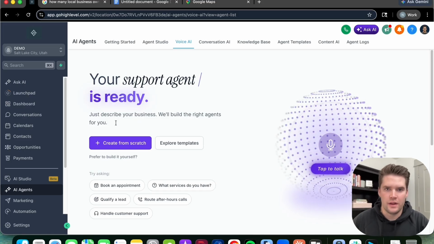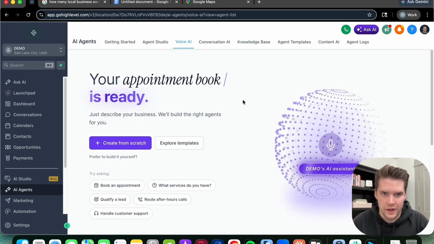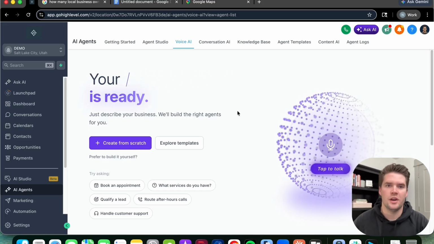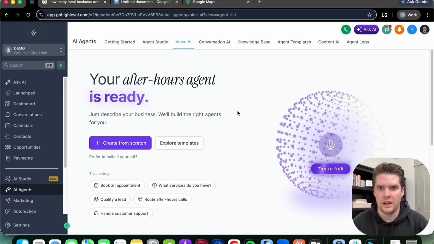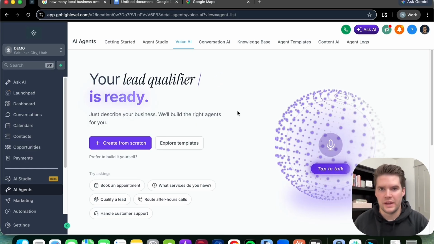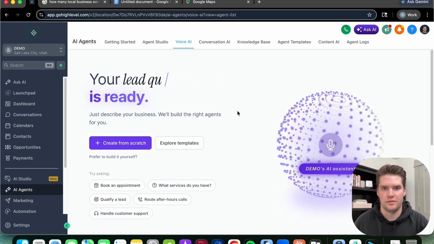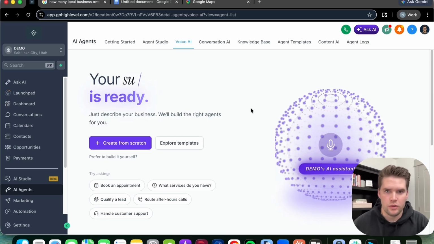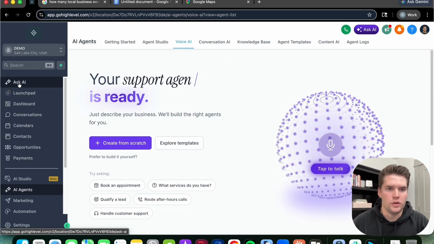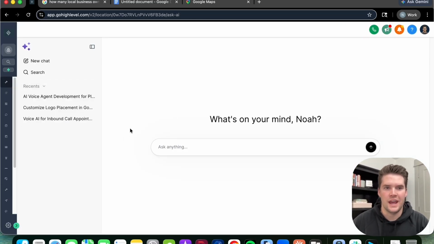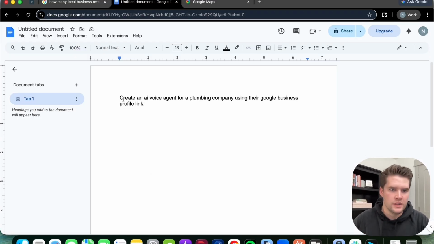So inside GoHighLevel, I'm going to do it in a way that takes about 2 minutes, because most people think setting up an AI receptionist is complicated. It's not. You literally copy and paste a prompt and the AI builds itself. So here's how. Come into GoHighLevel, and you're going to navigate over to this button that says Ask AI. I'm just going to paste in a pre-built prompt that does all of that automatically. Here's the prompt that I have right here. It's pretty simple. Create an AI voice agent for a plumbing company using their Google business profile link. Now, where's the link? We need to go find this person.